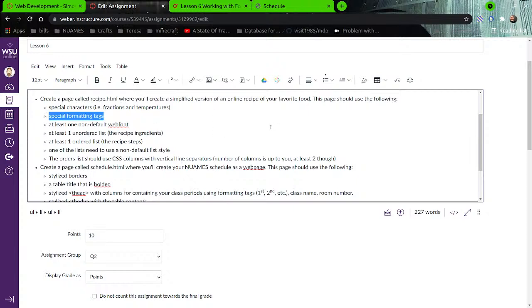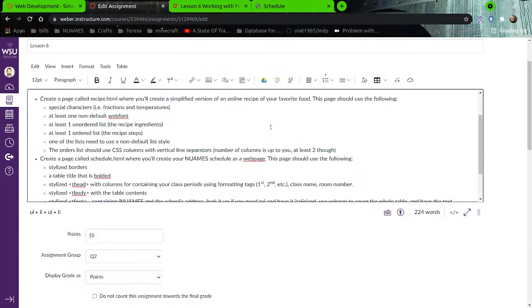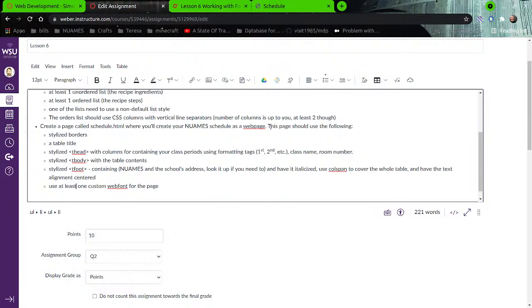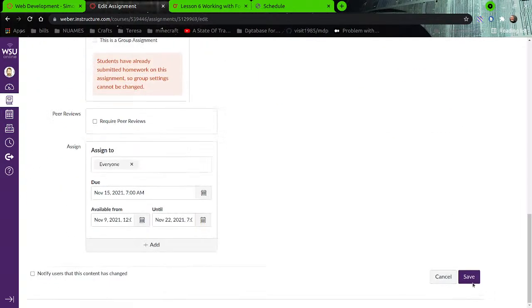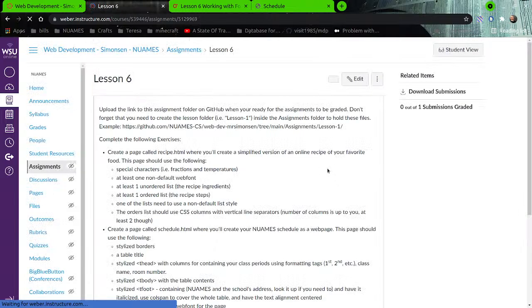Special formatting tags. We're going to get rid of that. Special characters, yes. Non-default web font. List style. Yeah, so that one's good. Table title, that is bolded. Don't really care, but it should have a title. Stylized borders. Okay. Just removing those 2 things.